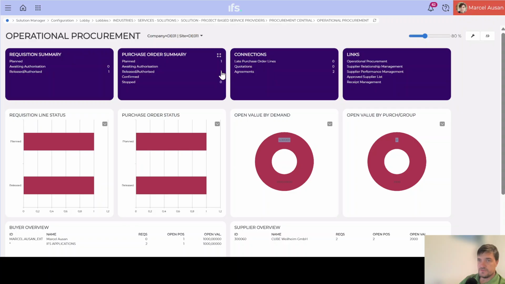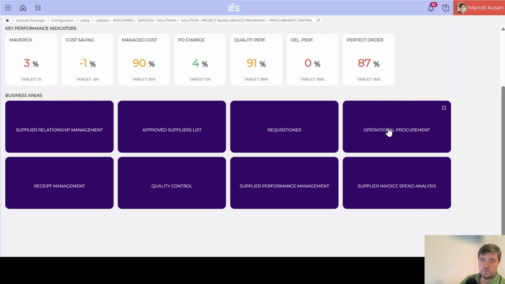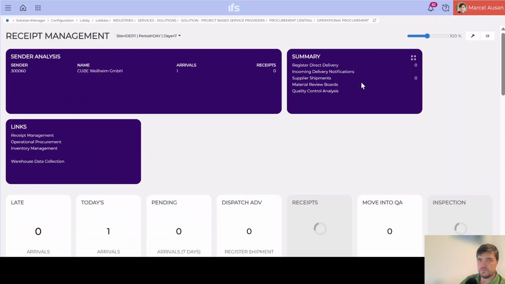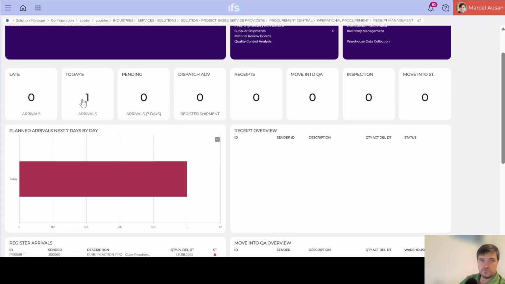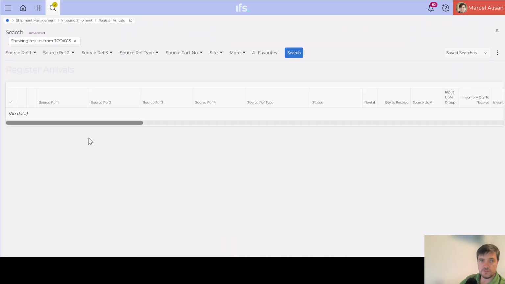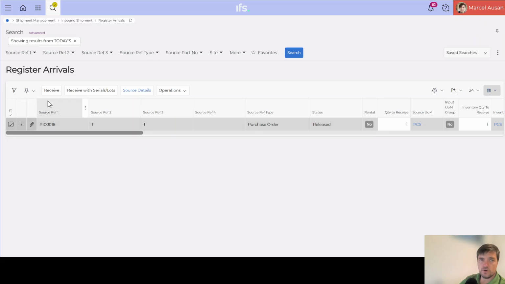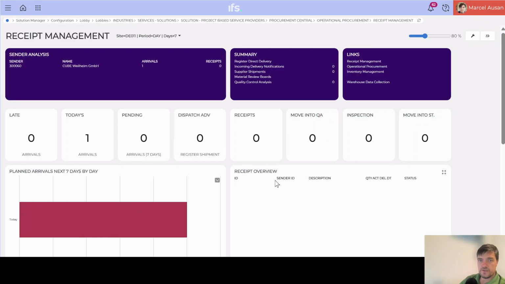Then we can have different types of elements. Yeah? We can have some counters like we have here. We can have some navigation links, yeah, to other different lobbies. Yeah? So if we want a quick jump to receipt management without going back to procurement central and then clicking on the receipt management, we can jump directly from here, yeah, to receipt management. And then we make this smaller, and then we could see exactly what we need to receive. Yeah? We will see that today we have one arrival that is planned, so we can come to the screen where we can register the arrivals quickly. Yeah? So it's overall a very nice way of navigating the complexity of the system.